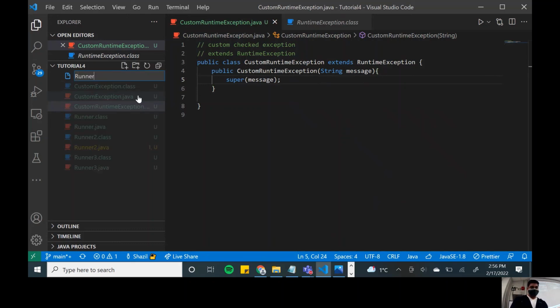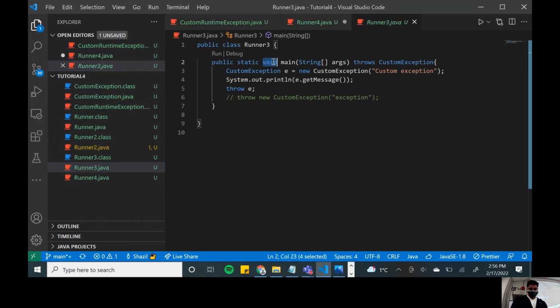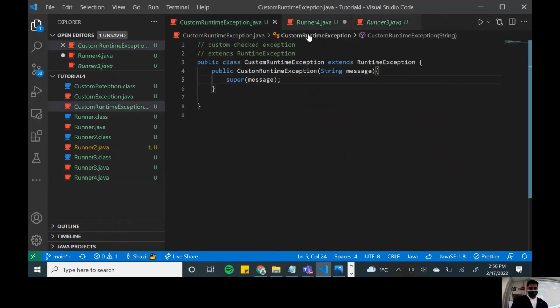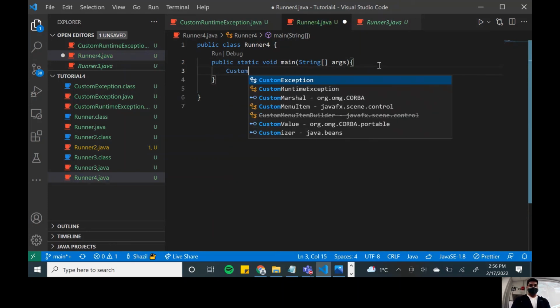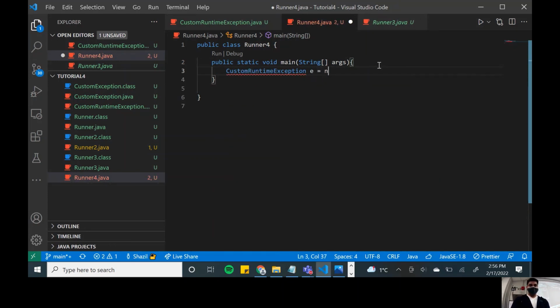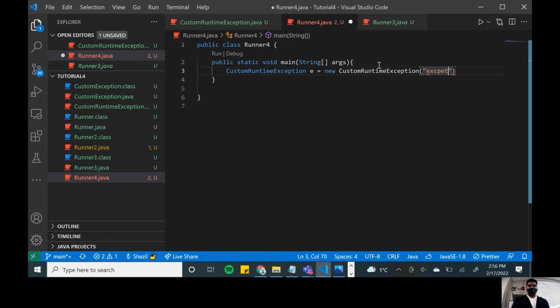And let's make one more runner class, just to demonstrate that we can use this like any other class. Let me copy this. Custom runner 4. So we don't need to add the throws now because we have a custom runtime exception. So let's do custom runtime exception, E equals new custom runtime exception. Again, we can add whatever message. So you can use this like you would with any other class, and then you can throw it, whatever, right? So that's just an example of custom classes.